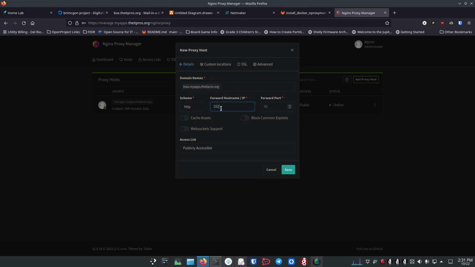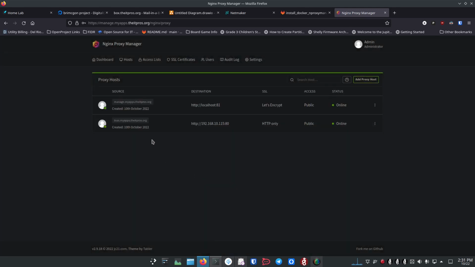And then this is going to be 192.168.10.115. And then the port is 80. And I'll block common exploits. And we're just going to save that and see if it'll just go on the non-encrypted port first.